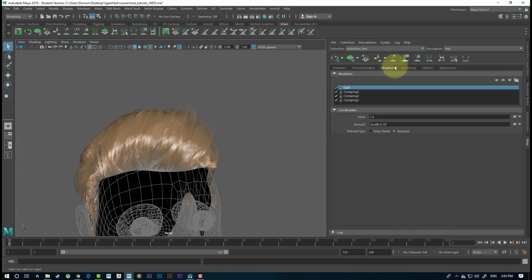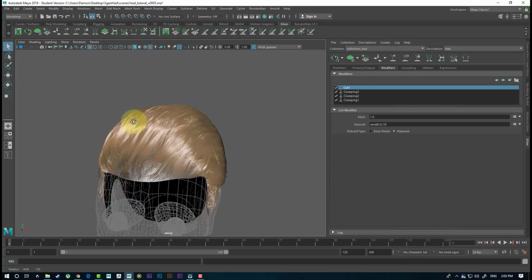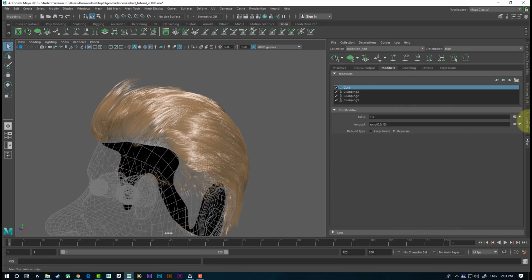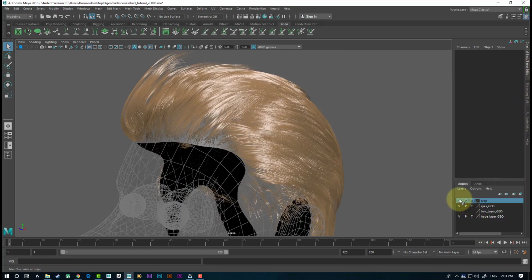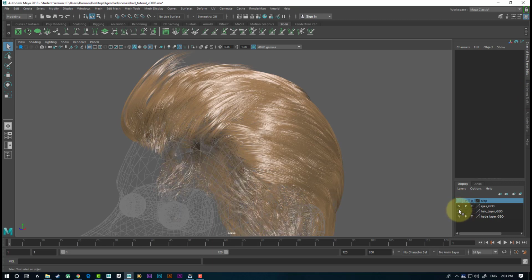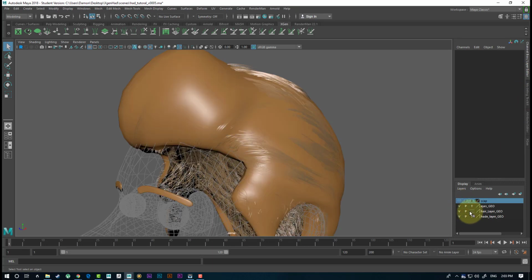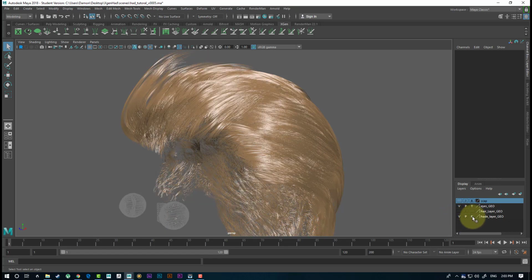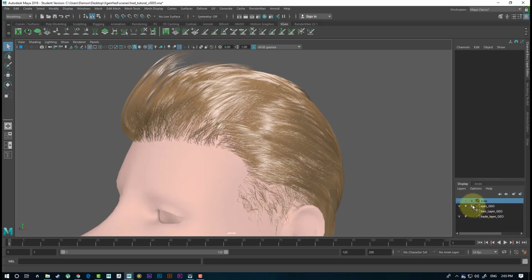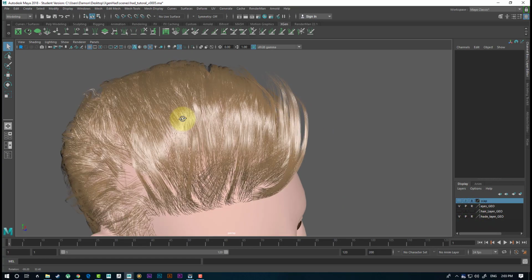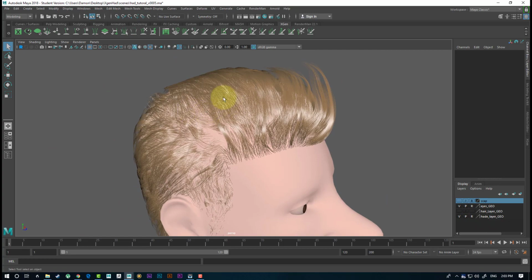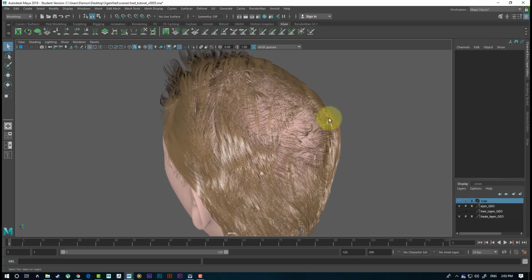I'm actually going to hide my guide curves just so we get a better look at what's happening. And I'm going to go over here and hide the sculpt and bring back, no, we don't want that. Let's bring back this guy and bring back that guy. There we go. So we're getting something that looks a lot nicer. Let's add some ambient occlusion in there.